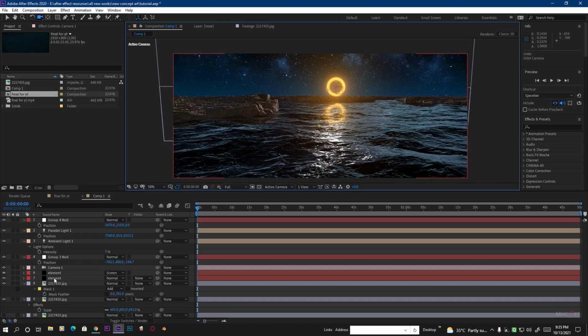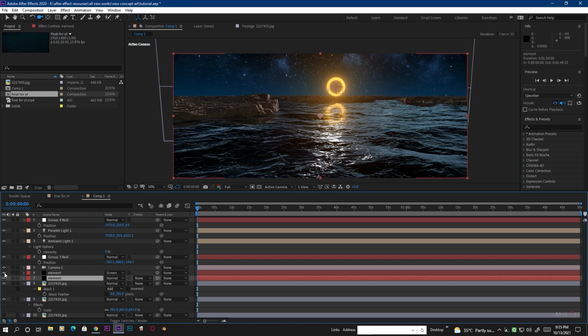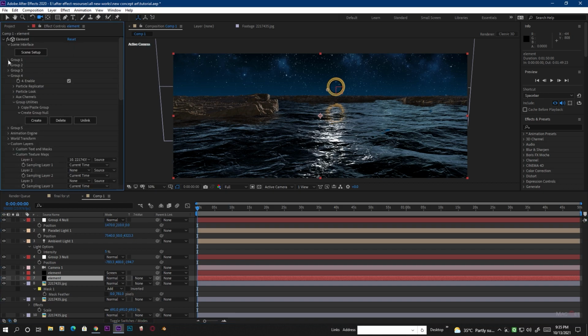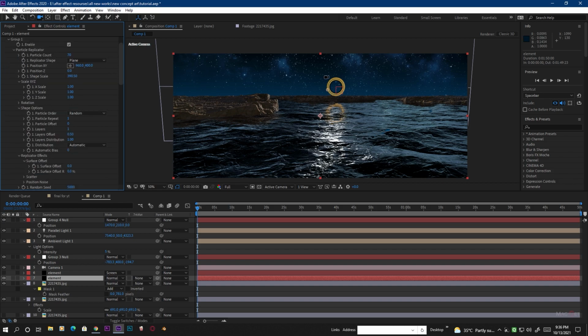Okay, so now we're going to change some settings to our ocean surface because this does not look right. So first we select this element layer, and for now we disable this glow element layer. Now just select this element layer, which is the main element layer, and go to the group number 1 which holds this ocean scene, and first we go to its particle look and decrease its size.